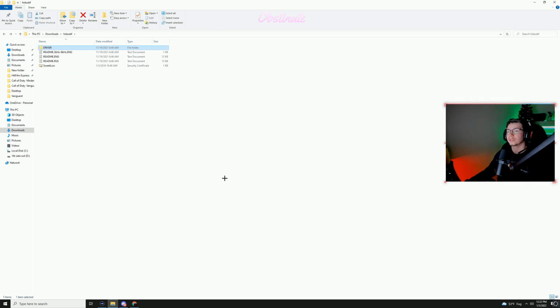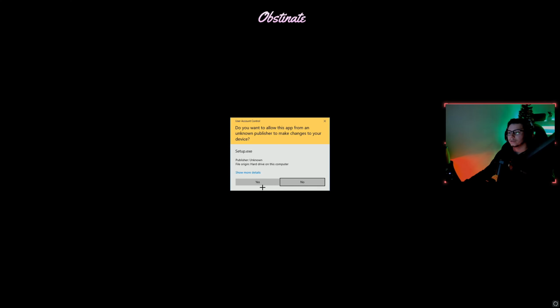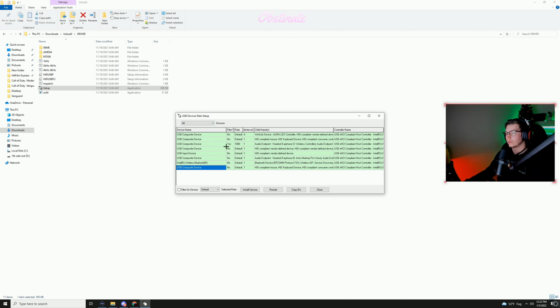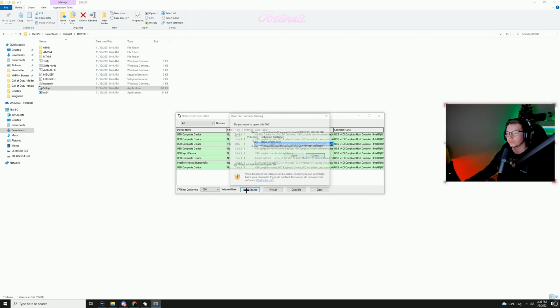So you should get to this screen right here. You'll click driver, then setup. And then once you click yes, it'll take you to this. Make sure you go to all, I use all because it's easier to find. And somewhere in here, you'll see wireless controller. If it's a SCUF controller, it'll say this right here. A PS5 controller, I believe, will say PS5, and Xbox will say Xbox. Install service. Yeah, so there it goes.